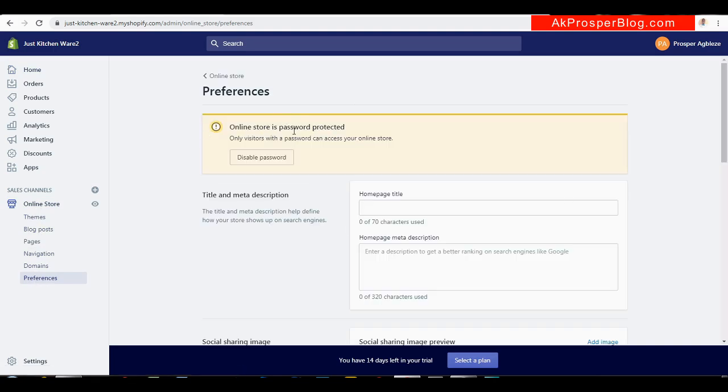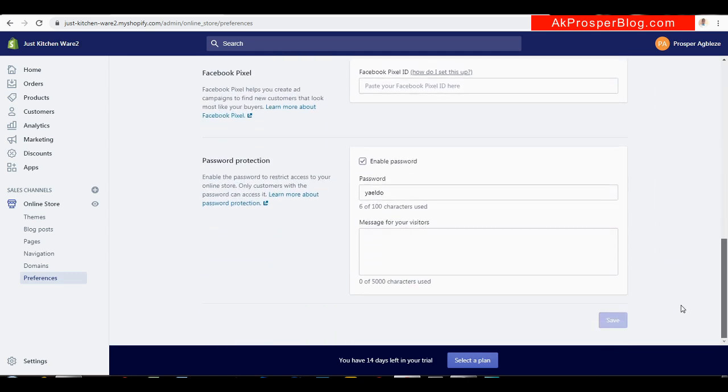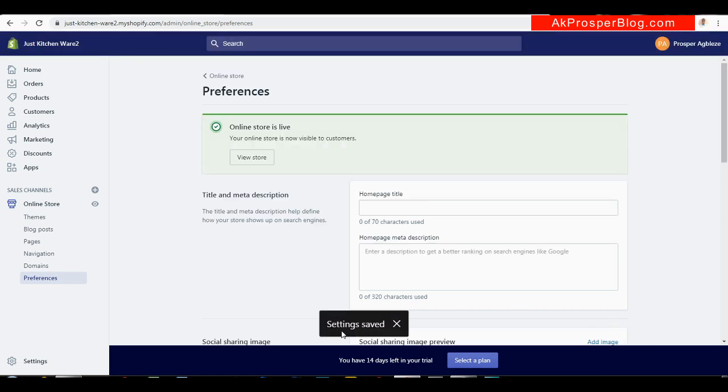You can see your online store is password protected. So you can just scroll down, and then you uncheck enable password. Once you do that, you save. You can see settings saved. Now you see your store is now live. Your online store is now visible to customers.